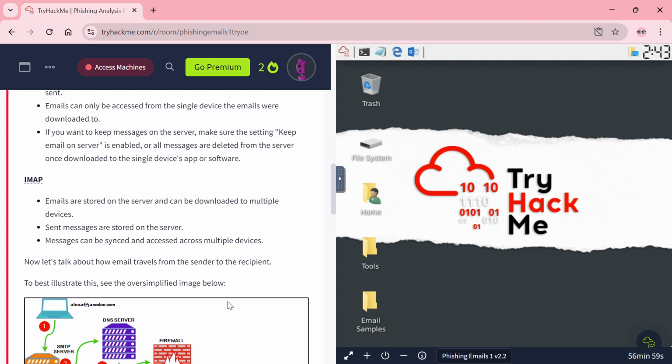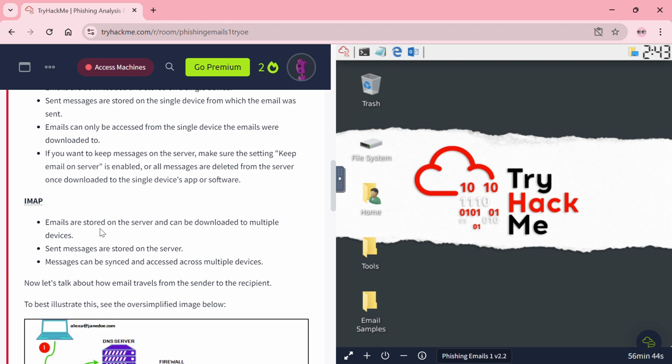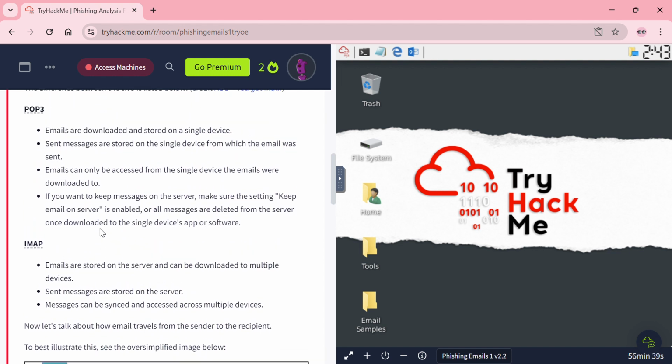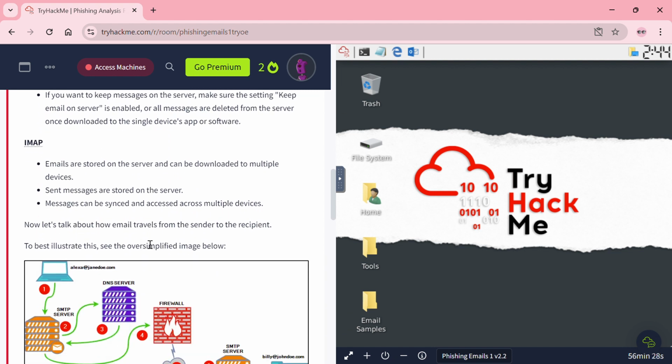For IMAP, emails are stored on the server and can be downloaded to multiple devices. Sent messages are stored on the server, and messages can be synced and accessed across multiple devices. So what this means is that for IMAP, if you log into your phone, you get it. Log into your laptop, you get it. For POP3, if you log into your phone, you only get it on your phone once it is downloaded. I need to make sure the setting Keep Email on Server is enabled. If not, you won't have it anymore.